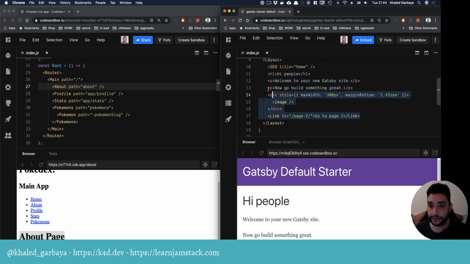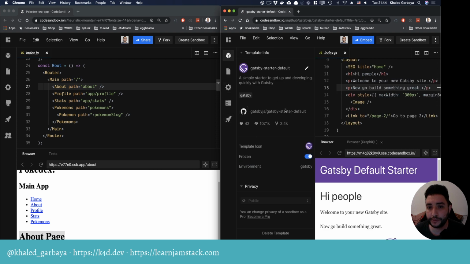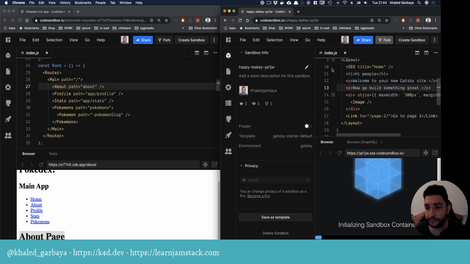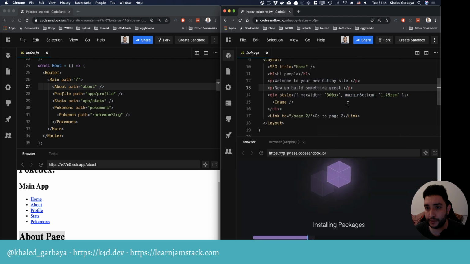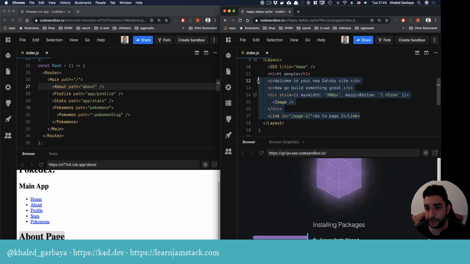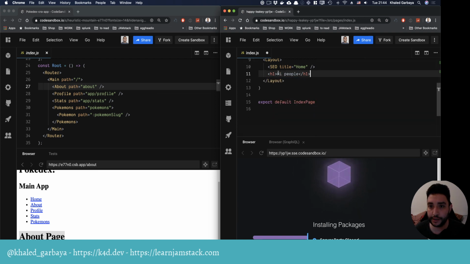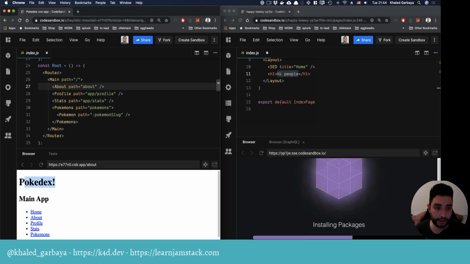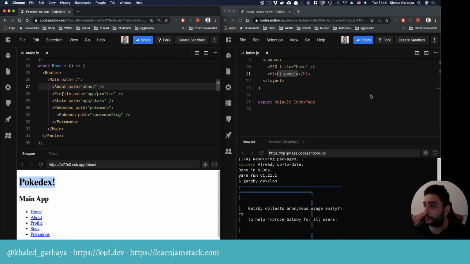Where is it? What's going on here? Fork. Let me fork this one. This is weird. So if now I fork this, I can delete some stuff. Okay, cool. And in here, the H1, this will be our Pokédex, basically.